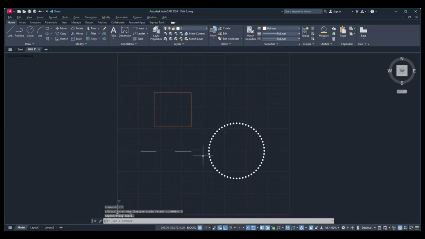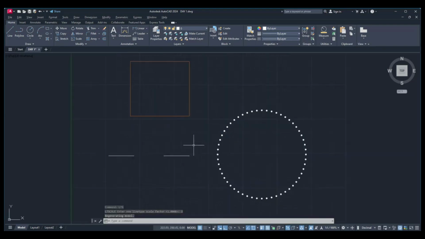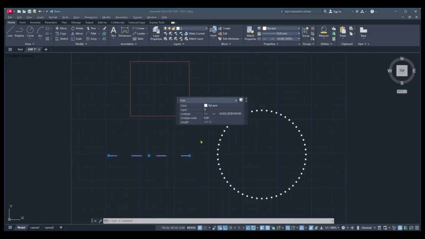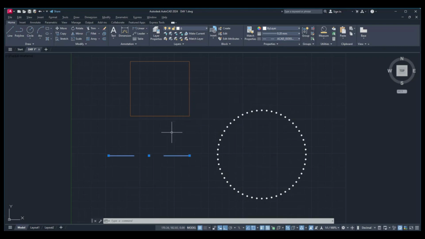But in this case, whatever scale value I had given, it applies to both the line types. So if I want to change the individual, then you have to double click the line or circle, confirm whether you have the line type scale option or not, and then you can increase or decrease the value like this. So now close this option and press escape to come out from the current command.